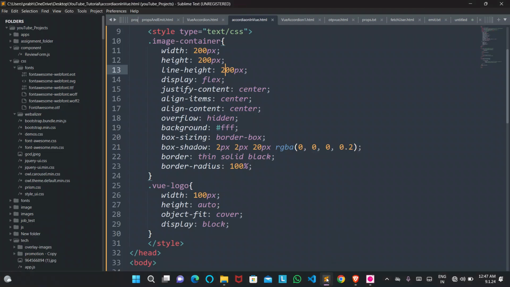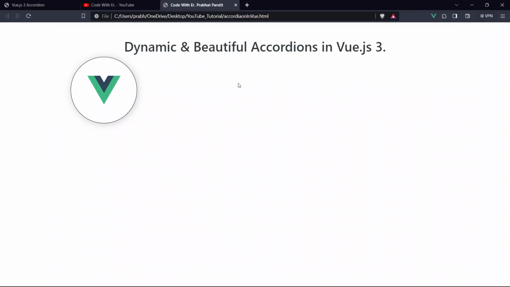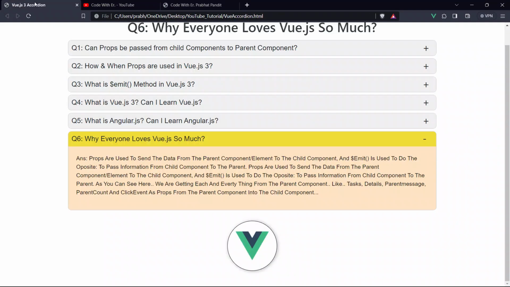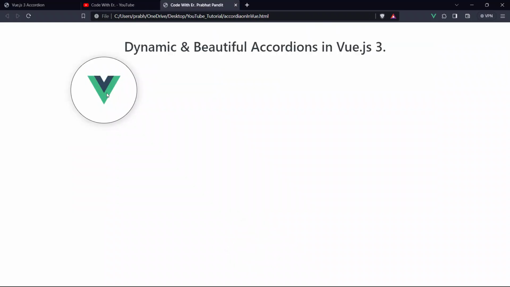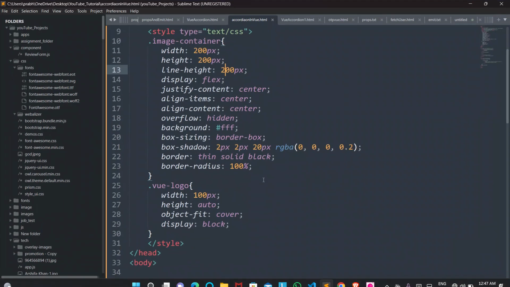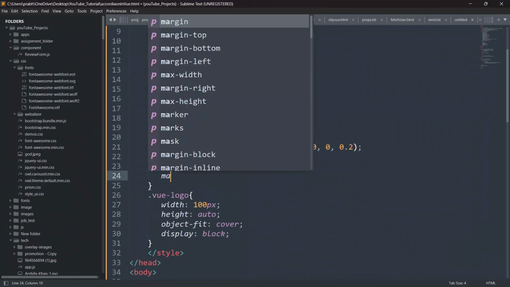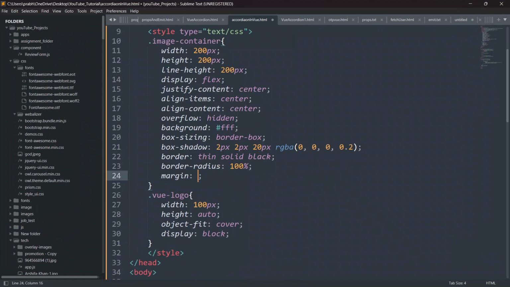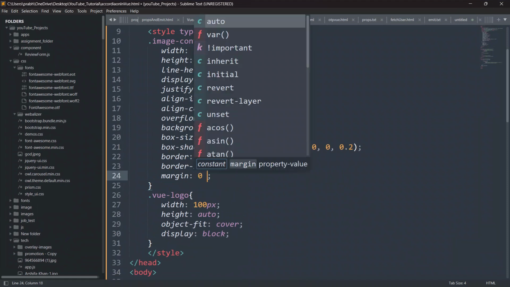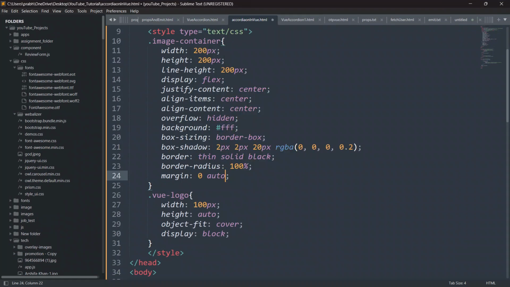So yeah, we have to bring this here to the center of the screen. You can see here, this is the center of the screen. So we have to bring it also to the center of the screen. For this we will give here margin: give margin 0 from top to bottom, and auto from left to right.